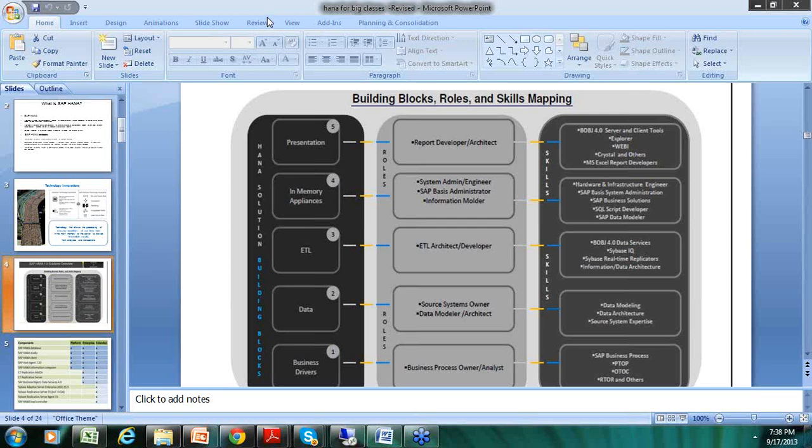Do you have any real-time hands-on experience? Have you worked on projects on HANA? Yeah, I have worked on POCs on HANA, and we're in the middle of doing one particular project for a retail sector right now.